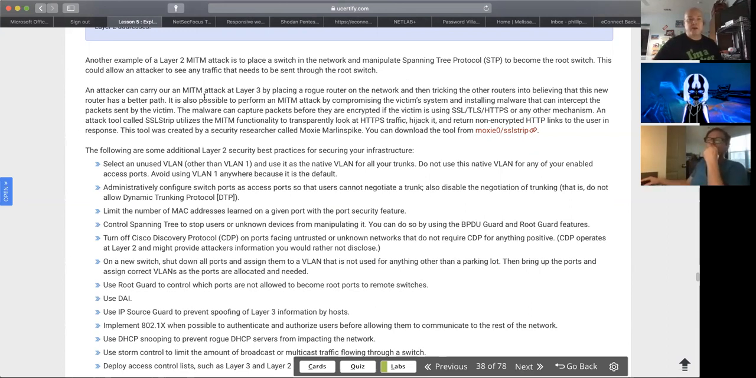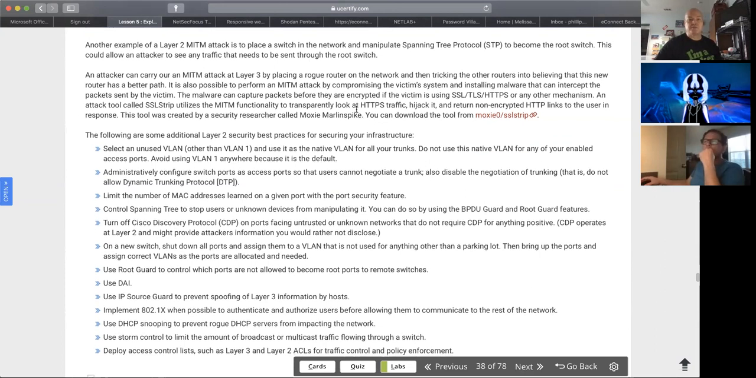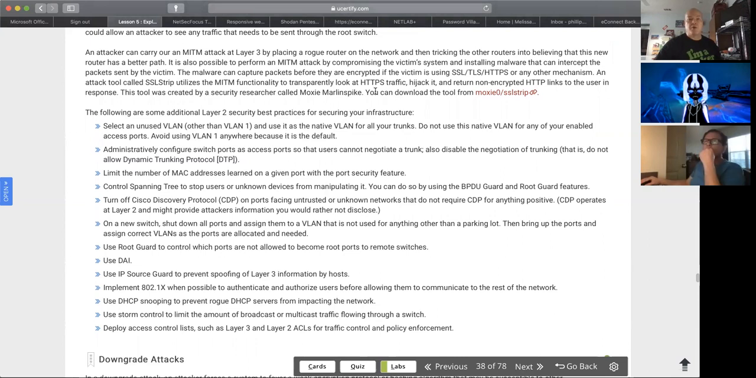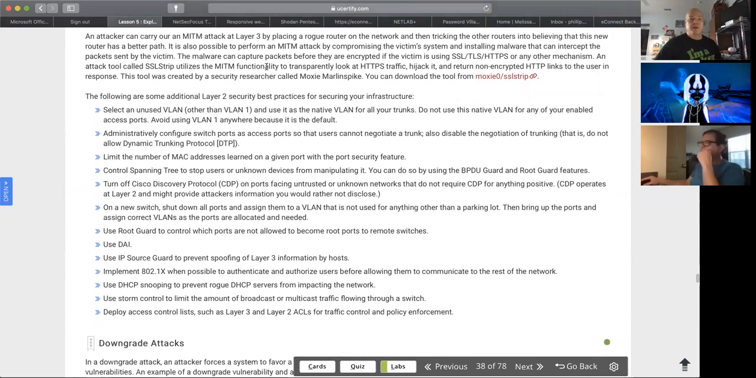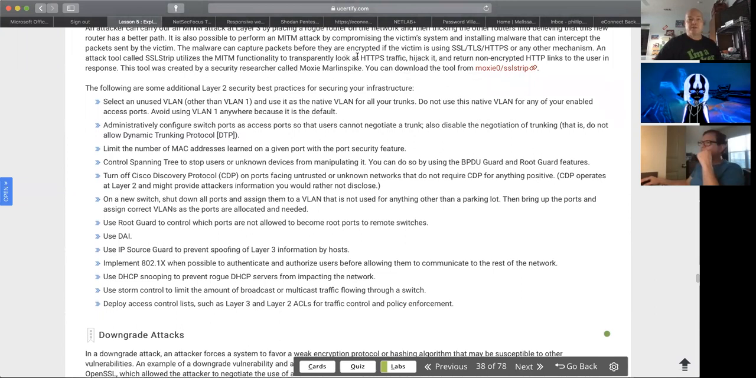So an attacker can carry out a man-in-the-middle attack at layer 3 by placing a router on the network, then tricking the other router into believing that the new router has a better path. It is also possible to perform a man-in-the-middle attack by compromising the victim system and installing malware that can intercept the packets sent to the victim. The malware can capture the packets. They are encrypted if the victims are using SSL, TLS, or HTTPS or other mechanism.